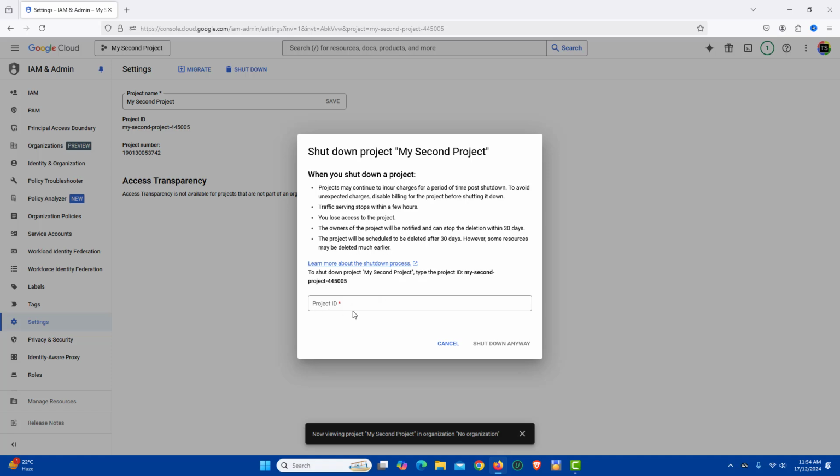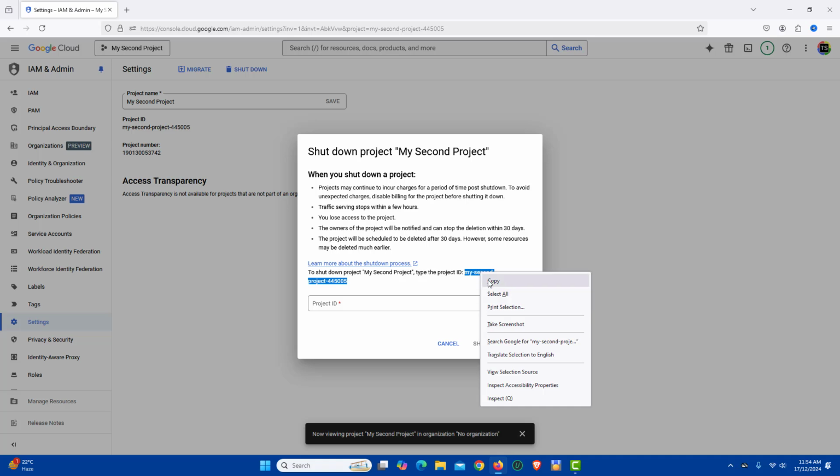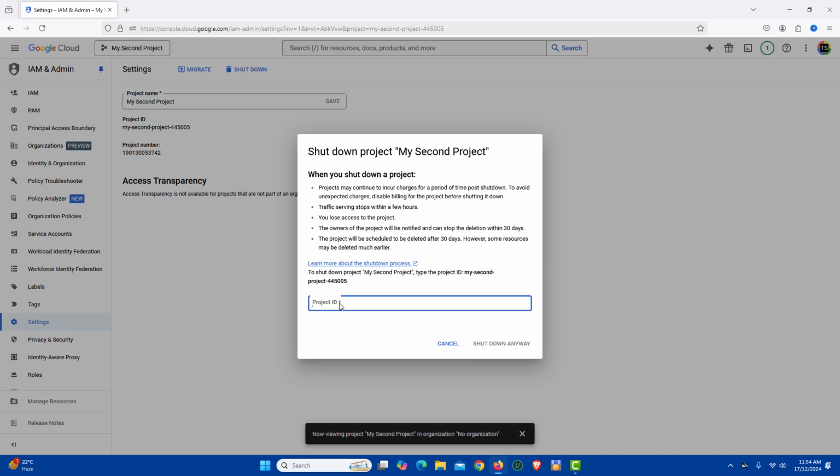So in the project ID field, you need to copy this project ID. Just copy the project ID and paste it in the project ID field. Once you enter the project ID, just click on shutdown anyway.